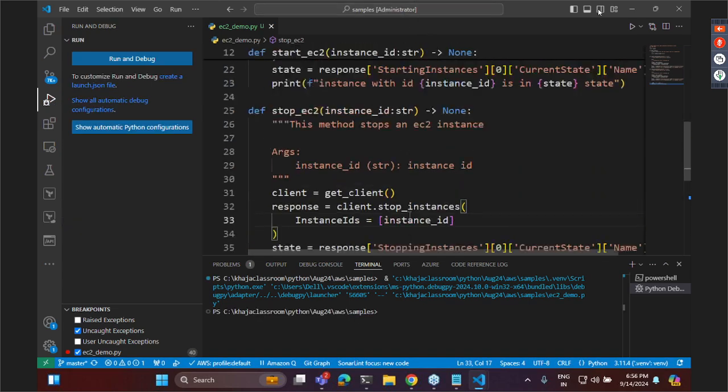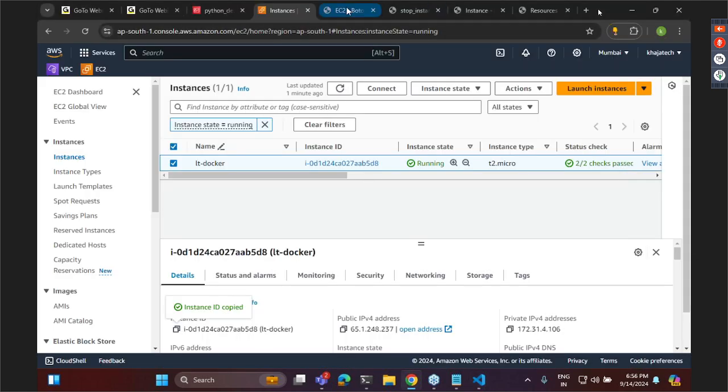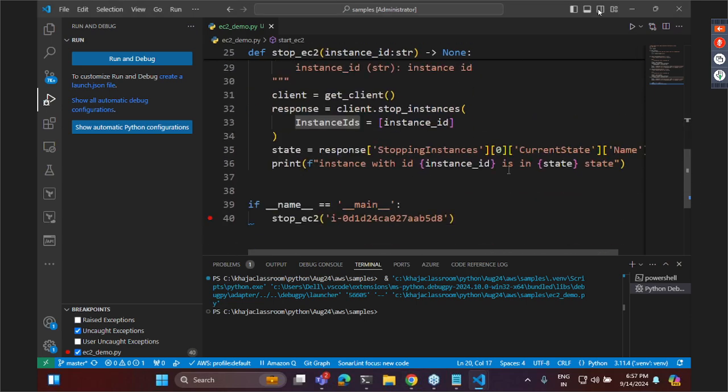Oh, it is instance IDs, not instance underscore IDs. I have added that underscore. That's the reason why it was failing.